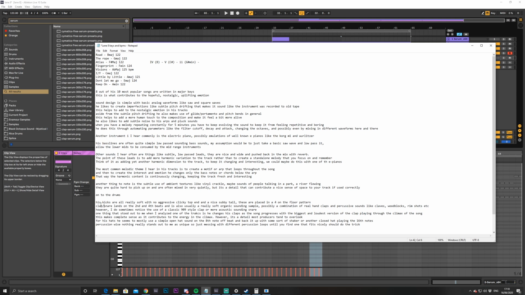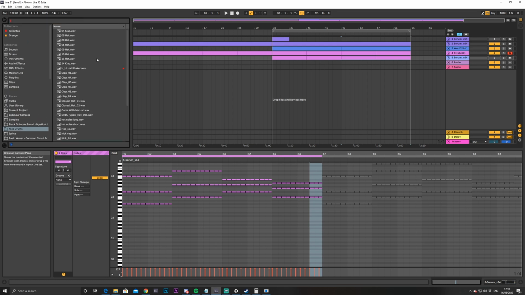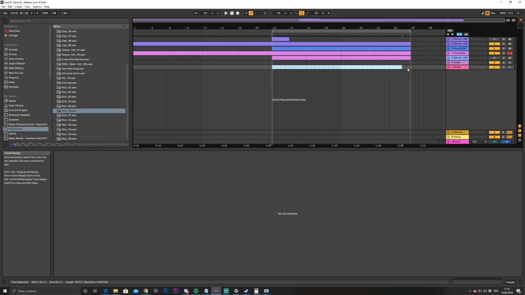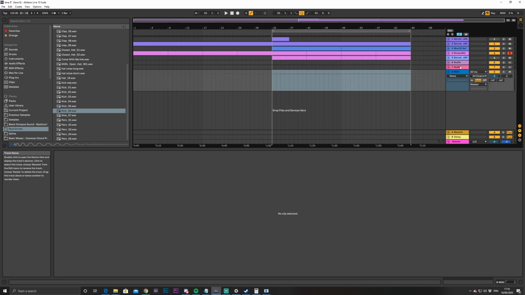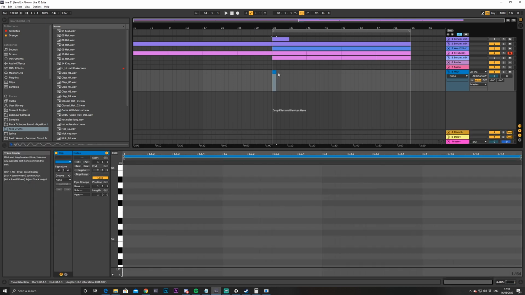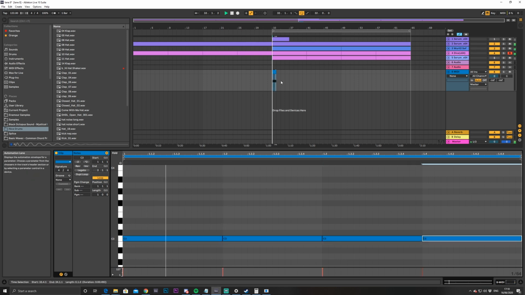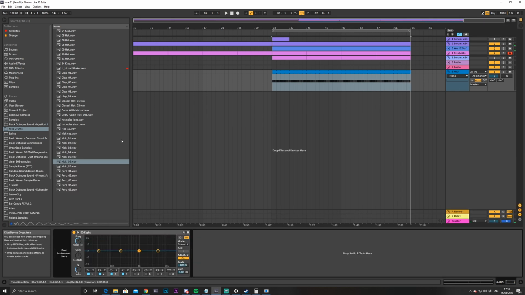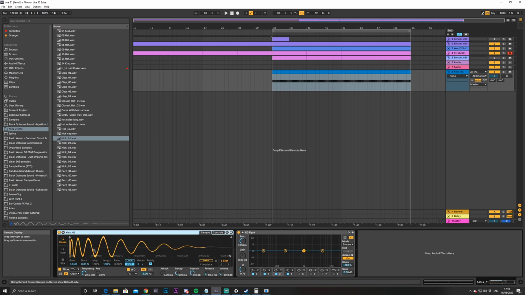Okay. So his kicks are all really soft with no aggressive clicky top end and a nice subby tail. So I've got some drums that I use for this style, which will probably suit that. So if we just listen to the track and then find a kick that fits nicely, I'm going to create a MIDI track and just grab a note for each beat and then loop this and try out my kicks one by one.